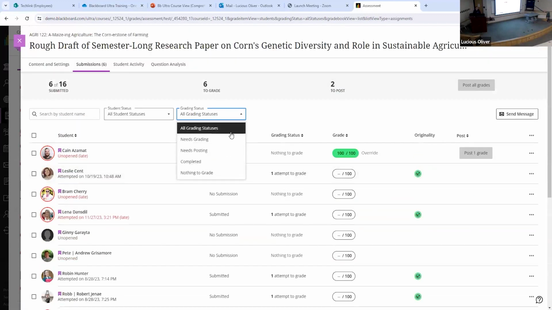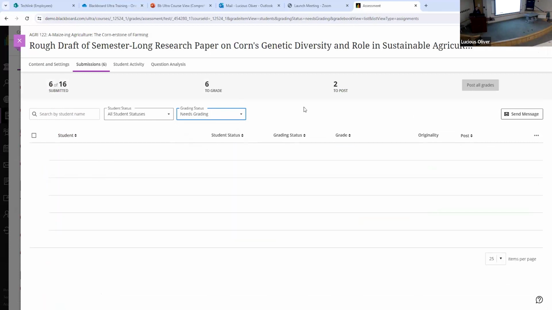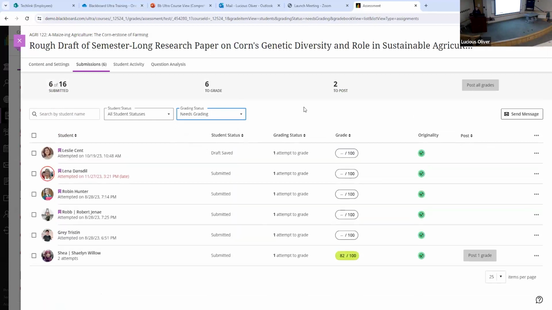But I find it helpful to say, how many of these do I need to grade? Those are the ones I need to focus on, right? So I only want to see the ones I need to grade. So I can filter this view by the needs grading status.